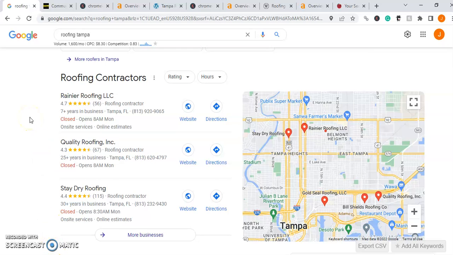And then #3, they're looking for citations. Now, citations are all the different places your business's name, address, and phone number are listed online. Some popular citations are things like Yelp, Yellow Pages, Facebook. All those are different citations you can get for your business. But let's take a look at how many citations each of these companies has and determine how many you'll need in order to go in and start outranking them along with all the other factors we talked about.